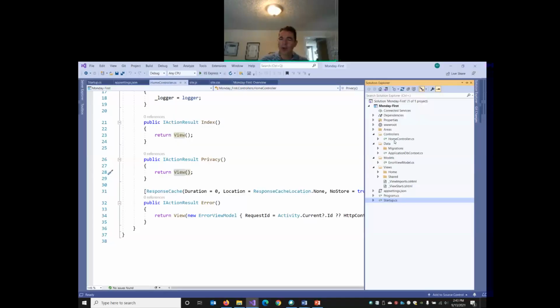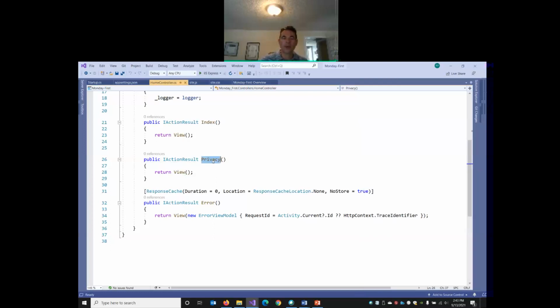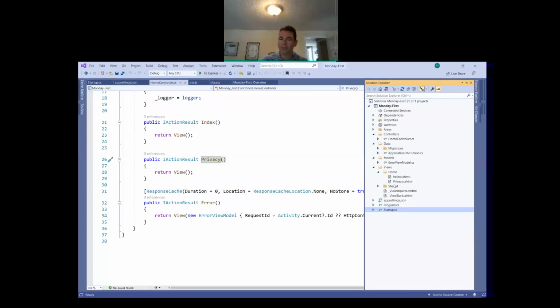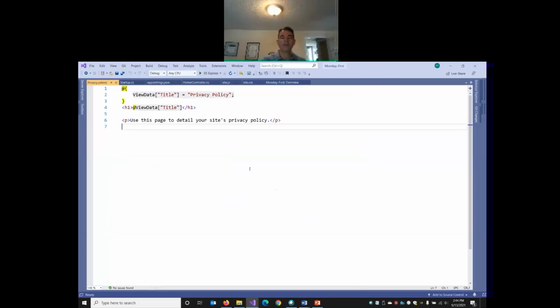Well, here's where the naming conventions are important. Our home controller has a method called privacy, which means inside of our views folder, we have a home subfolder. So the name matches the controller name. And then notice we have two methods, index and privacy. We have two views, index and privacy. So this is the HTML view that gets loaded.